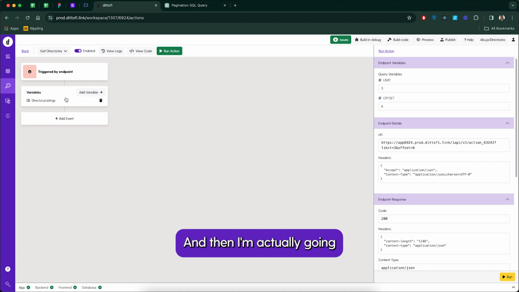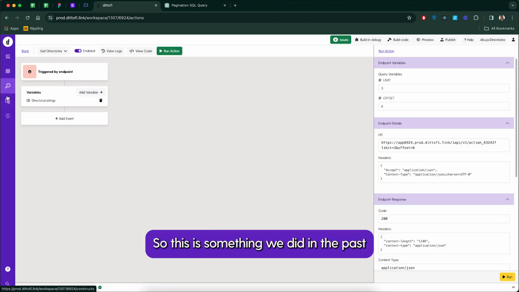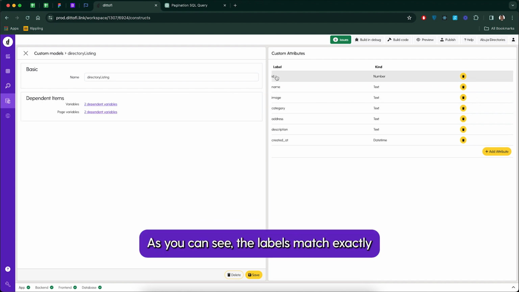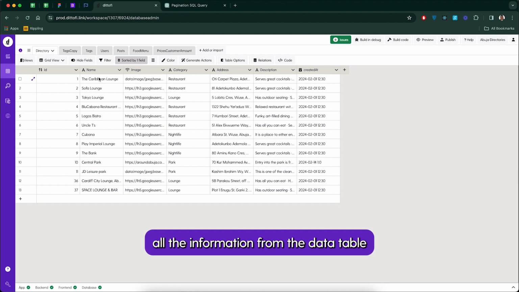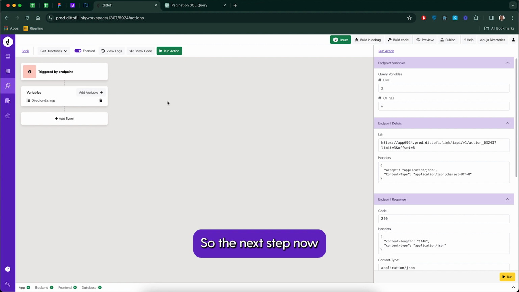And then another thing I want to show you is that to use the custom query, we needed to create a custom model directory listing. This is something we did in the past. This directory listing, as you can see, has labels that match exactly what we have here, because we want to retrieve all the information from the data table. So that's it. The next step now is to go to the front end.